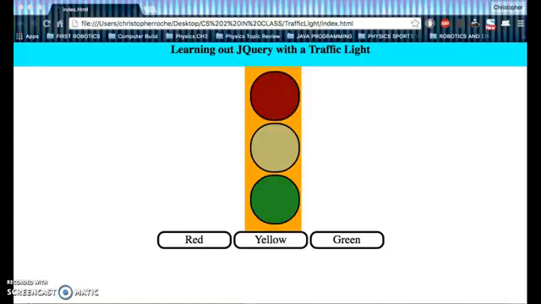Hi everybody, this is CS2 and we are learning jQuery, and this is our first jQuery project where we can hover on a project and it changes color. So what we're doing is hovering, and on the hover we make another element on our page do stuff like turn red or turn yellow or turn green.